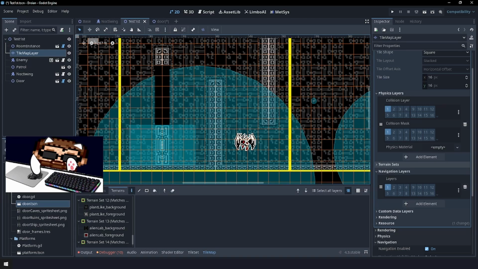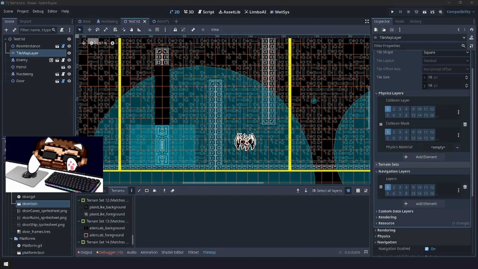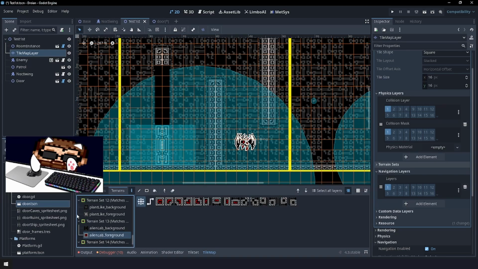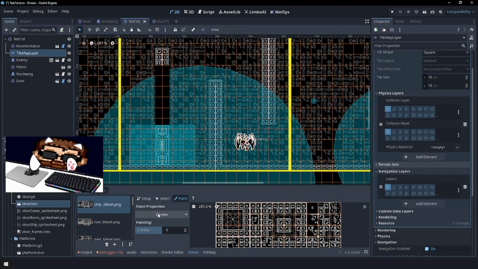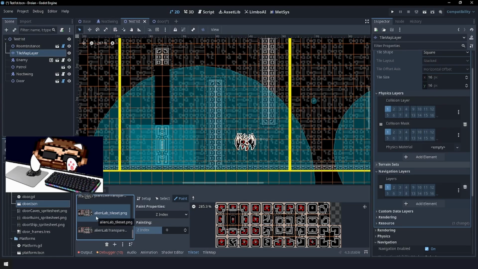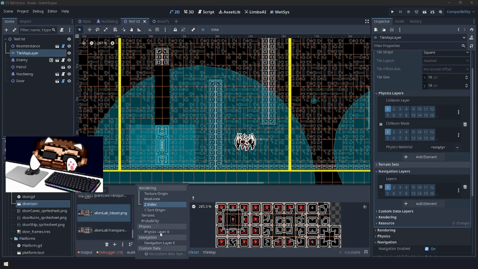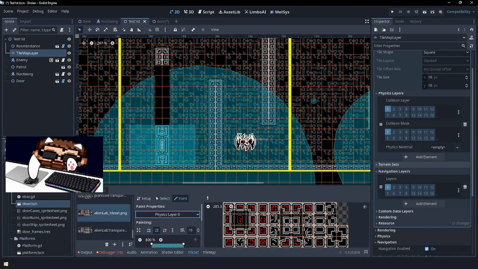So I'm going to go to the tile set. Okay, I'm going to use this alien lab thing. The red one, because I want the red. And I'm going to the physics layer.